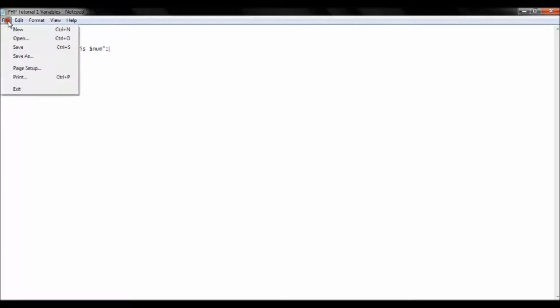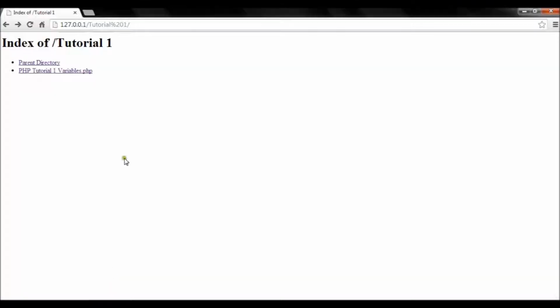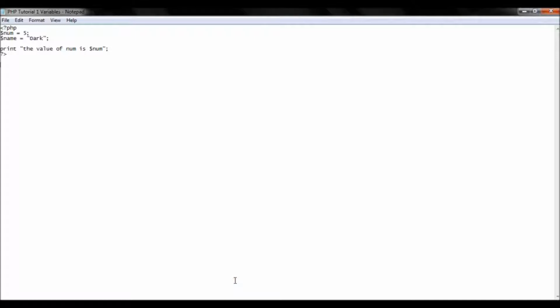I hope this will get through to you guys, because it's quite confusing at the beginning. Okay, so I save this, I open the PHP file, and you can see the result. The value of num is 5. Okay, so that's pretty much how this works. If you use the quotation mark and you specify the variable, so $ sign and the name of the variable, like num, you will print its value.